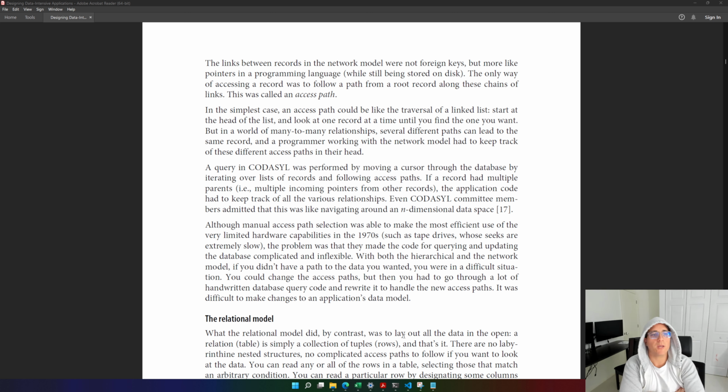Even CODASYL committee members admitted that this was like navigating around an n-dimensional data space. Although manual access path selection was able to make the most efficient use of the very limited hardware capabilities in the 1970s, such as tape drives, whose seeks are extremely slow, the problem was that they made the code for querying and updating the database complicated and inflexible.